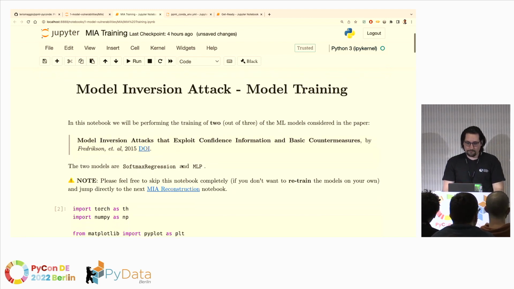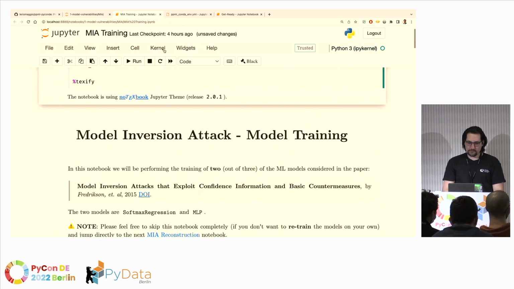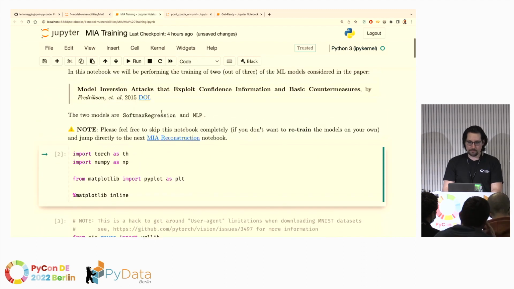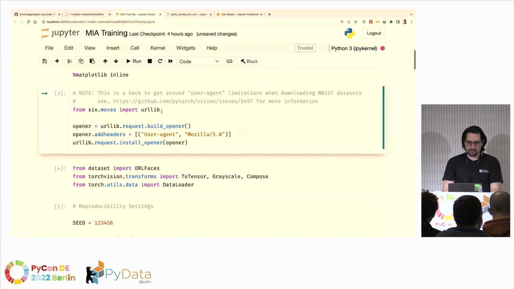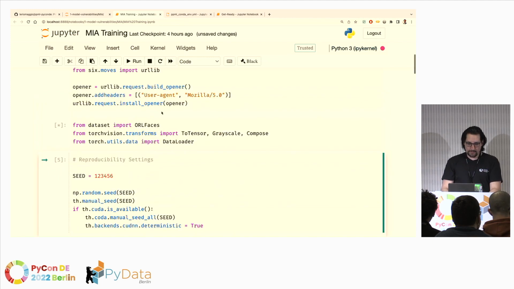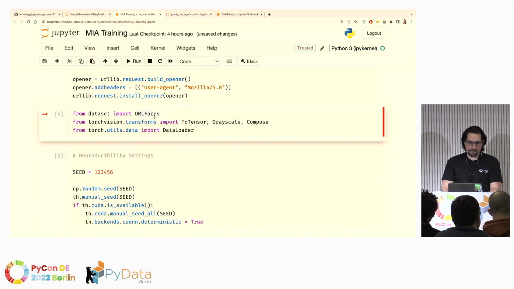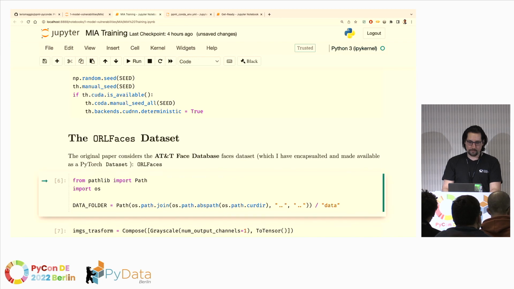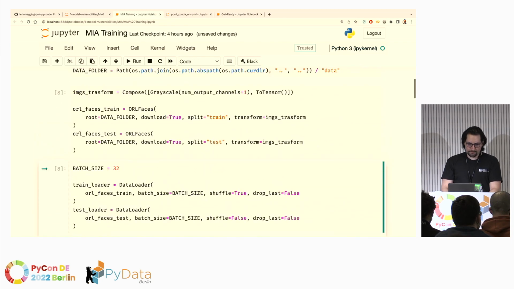Good. So, let me just show you what's going on here. The very idea of this: the first thing is we're going to train a model to recognize faces from the AT&T faces dataset. I wrapped this up into the PyTorch dataset object, and this is called all faces, and you should be able to download it on your machine and get it.